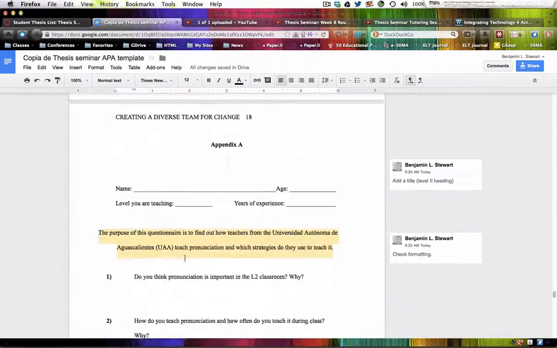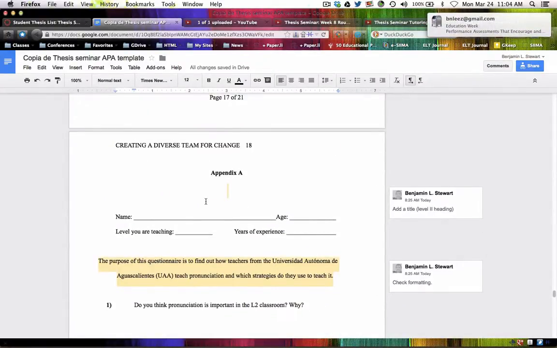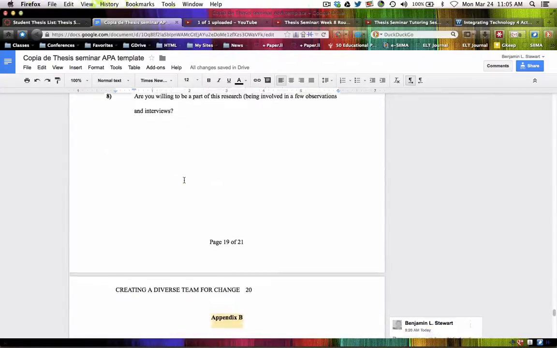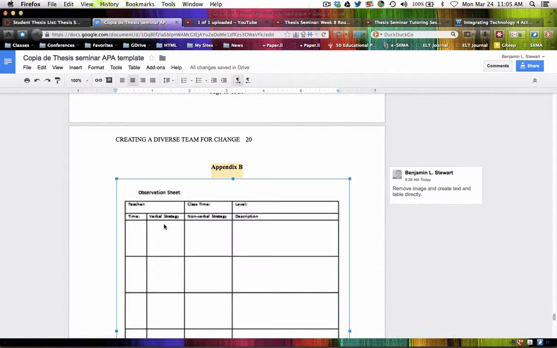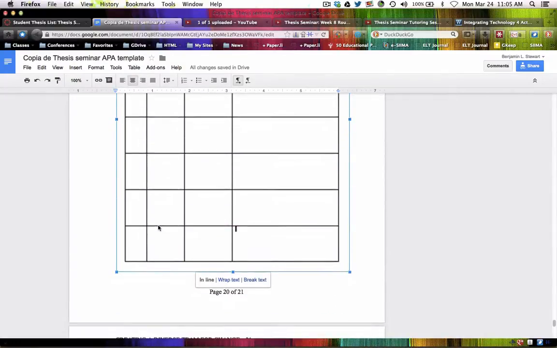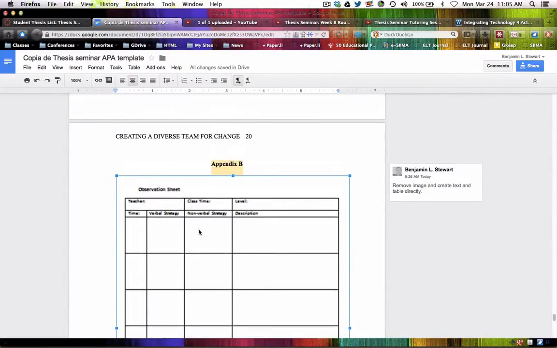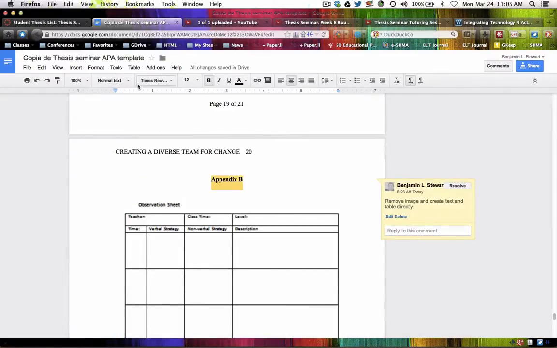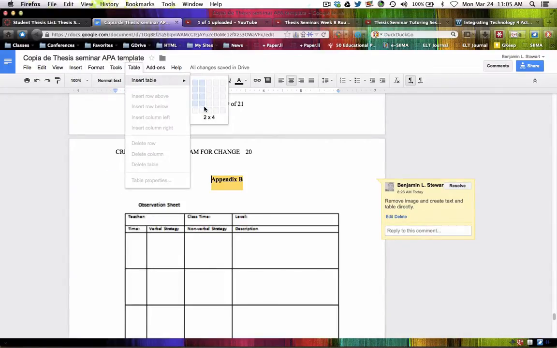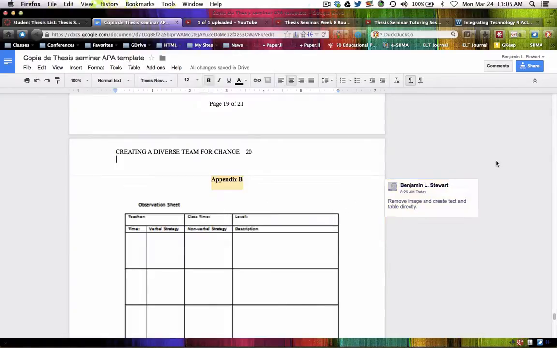Just a few observations on the instruments themselves. Here I would eliminate the space and add a title. So for each instrument, you'll need a level 2 heading to say what the instrument is. In this case, it could be just teacher questionnaire. Here you have observation sheet. It looks like you copied and pasted the image. If you can, try to go back and draw the table. It's fairly easy with Google Drive. You can go into table here and insert a table, and it's not too painful. So you can do that later.